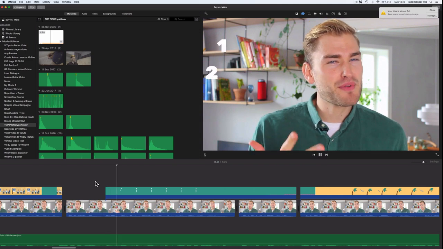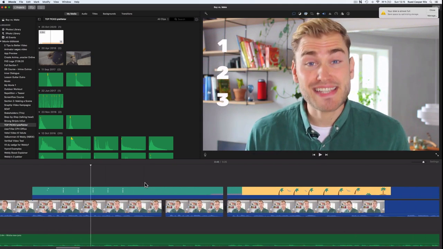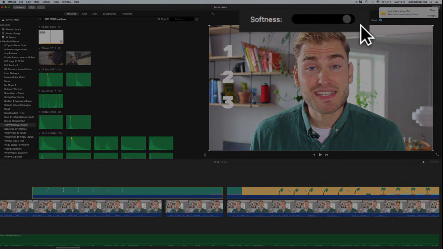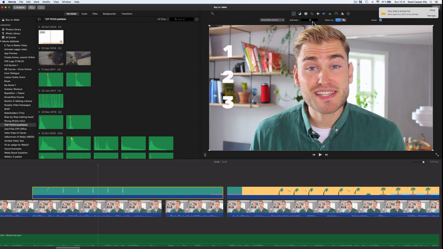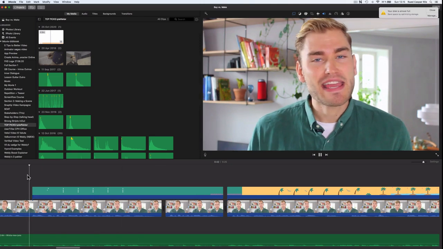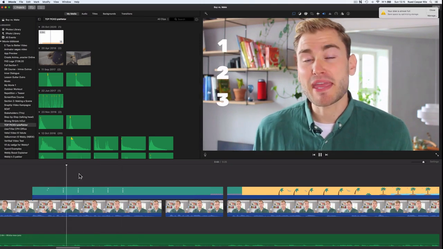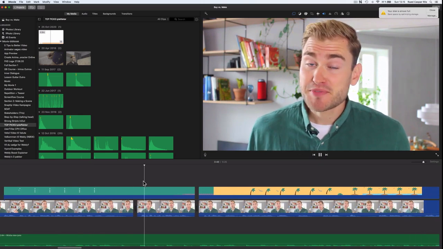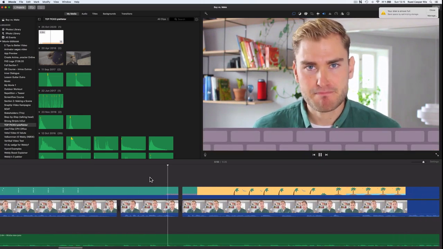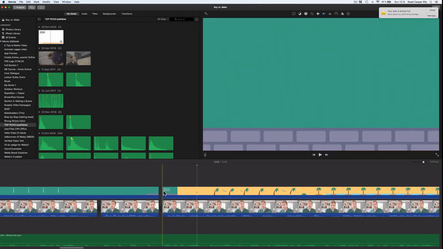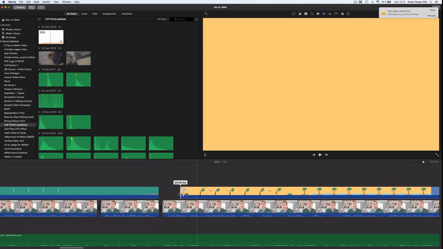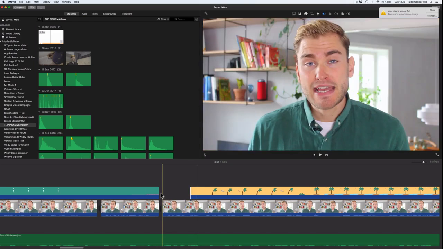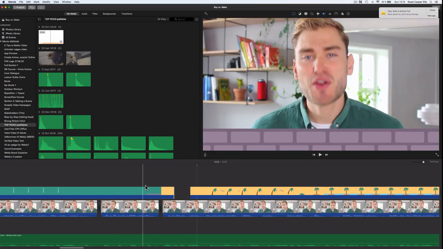iMovie is a super simple program, but they give you the option to turn the softness up and down on the green screen effect, and this just gives you the option to make your numbers more transparent or make them more solid. But if you make them very solid, maybe they will also have just a little bit of that green contour around the edges. Just drag it up to where the next scene starts.